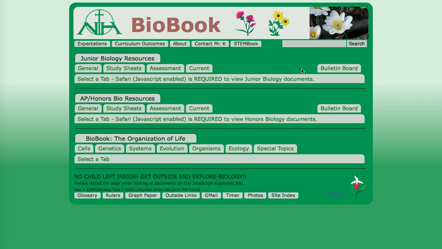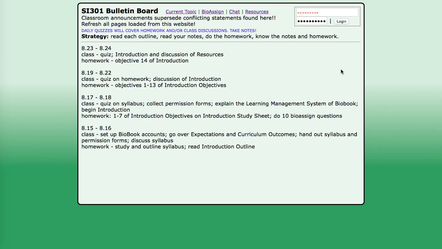The typical routine centers around you checking the bulletin board. From the main BioBook index, if you click on bulletin board, you will see the bulletin board listed by dates, and the oldest dates are below and the newest dates are on top. Always check the dates you're looking at to see if you're looking at the right ones. This is the first 2 days of school, Monday and Tuesday, August 15th, 16th. And then take a look at what we're doing in class and what we're doing for homework.